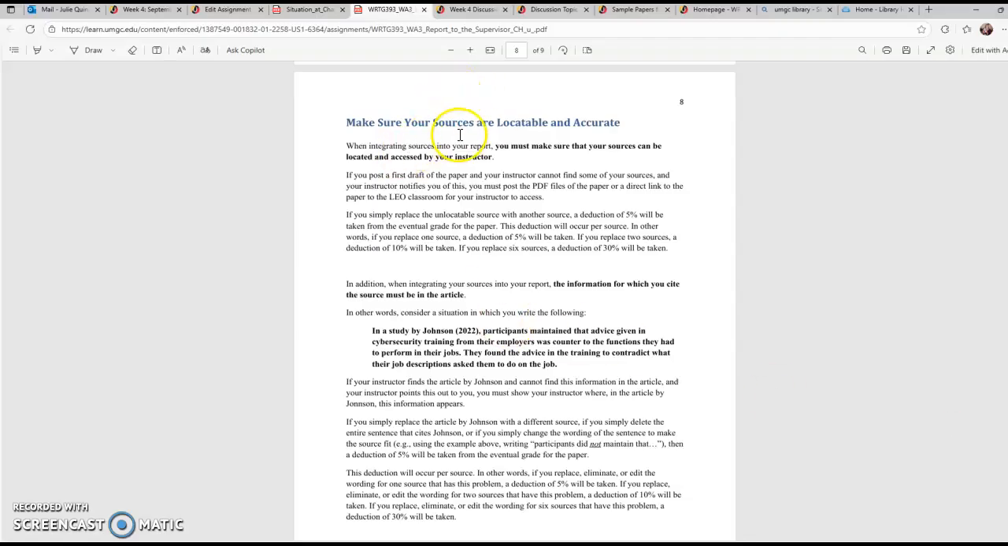And of course, make sure your sources are locatable and accurate. This is why you can't use AI for this assignment. It's going to hallucinate. It's going to create fake quotes. It's going to create fake sources, and it's going to create a big problem for your grade if you do that. I want to see your writing. I want to see how you imagine this.